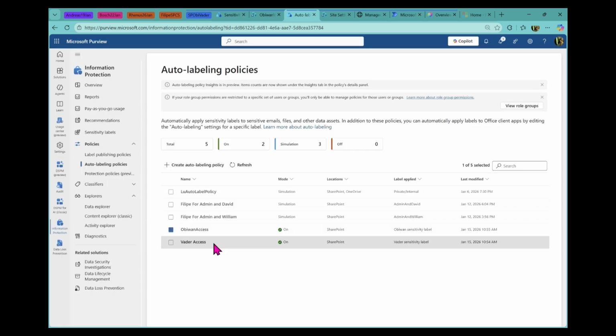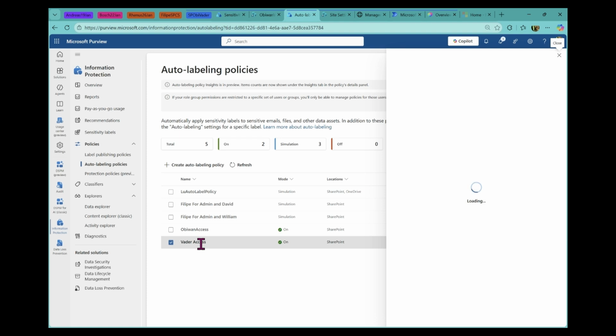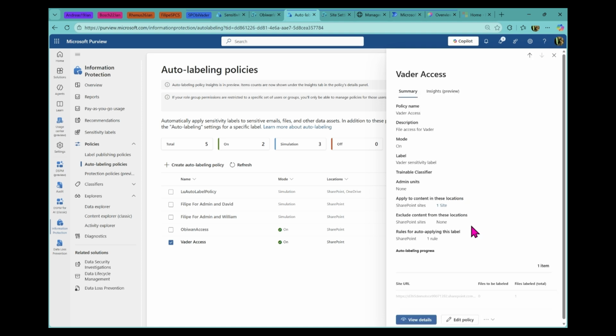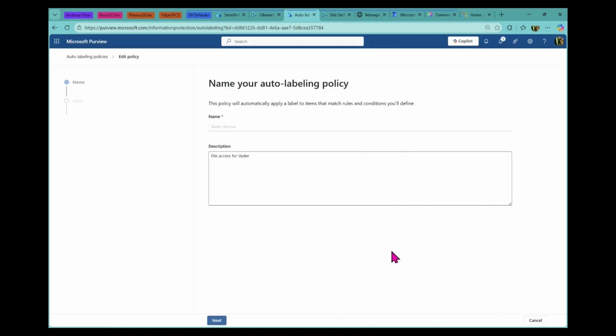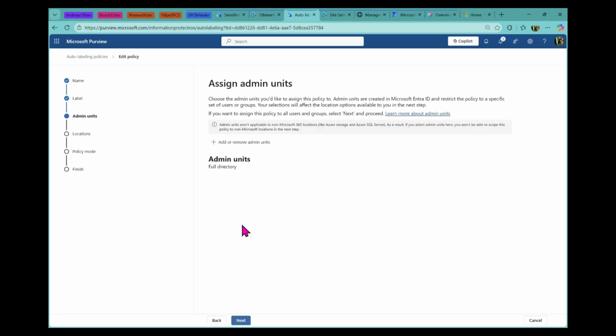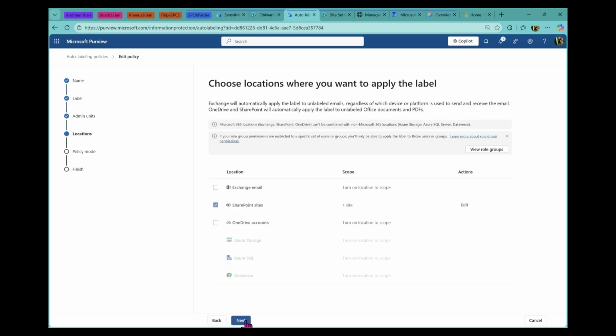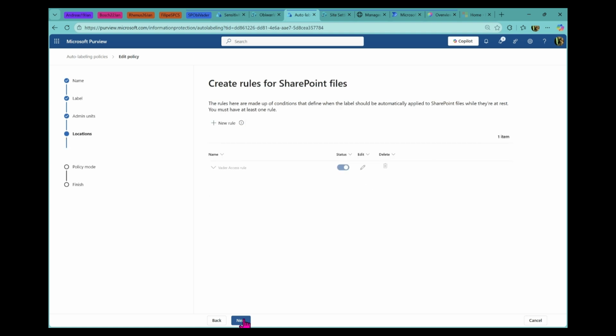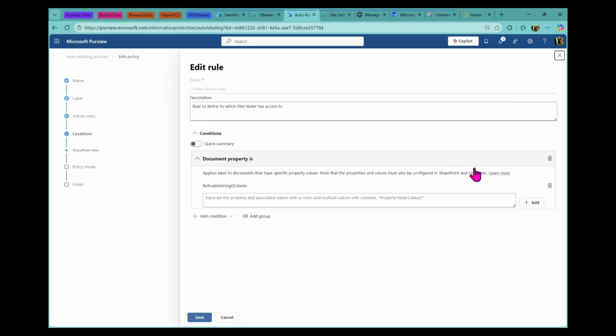And of course, when it says Vader here, you have a different flag. So let's have a quick look and also open that one. So we come here, edit policy. We just jump to next. So you see here the label, next, and here is the key. And the difference is here that you see the term Vader. And once you see that, then this sensitivity label is applied.